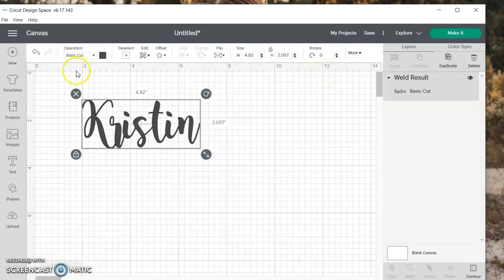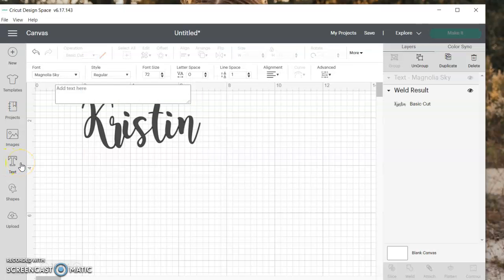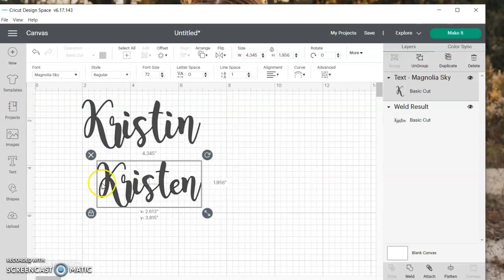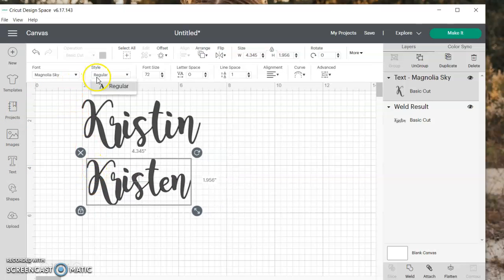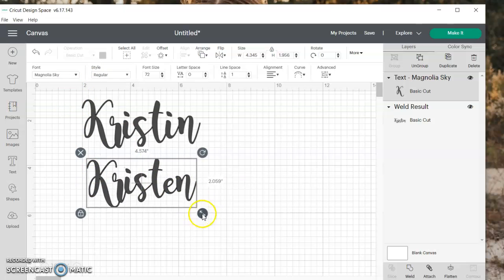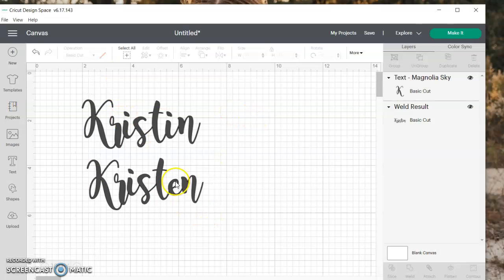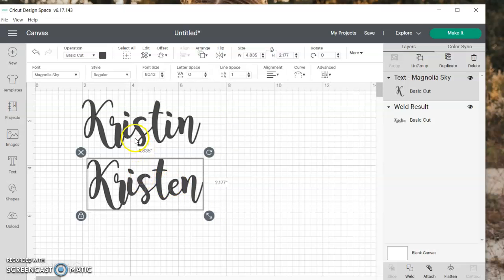I will say with this font, if I were to do it again, it is better with this font to bold it. Oh, maybe it won't bold anymore. Okay. Well, if you can't bold it, it's okay. But sometimes these little lines, if it's not bolded, it's hard to cut the smaller it is.